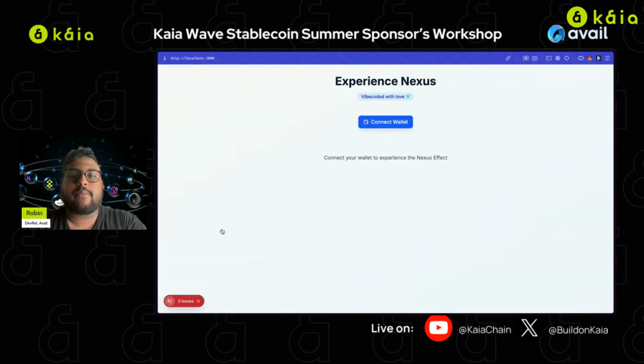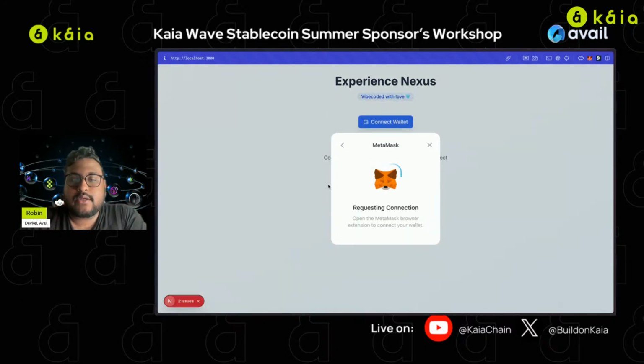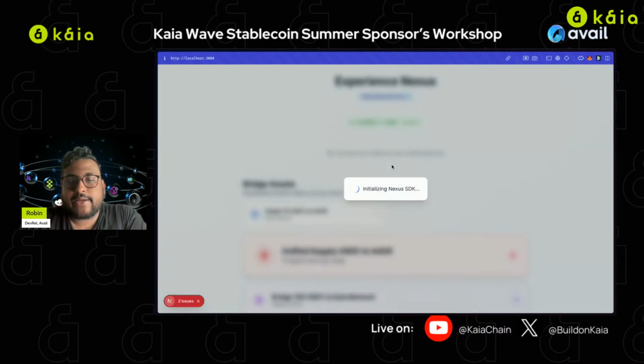about bringing liquidity from multiple places. This demo uses the Nexus UI widget that I showed earlier, and I'll show you that in action. First, I'm going to connect my wallet. It will request connection, and I'm going to connect.